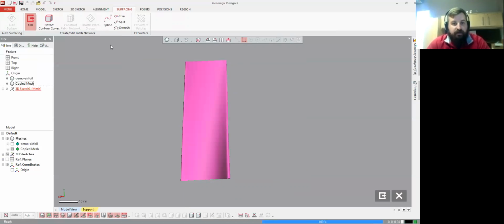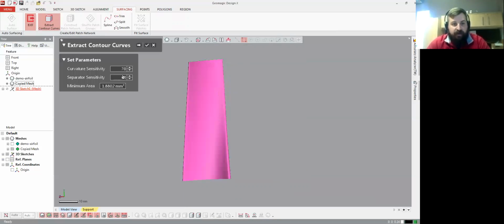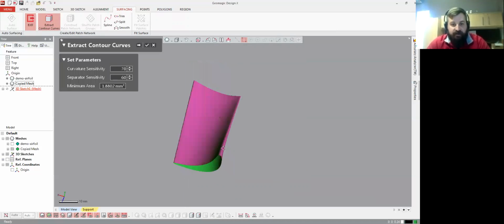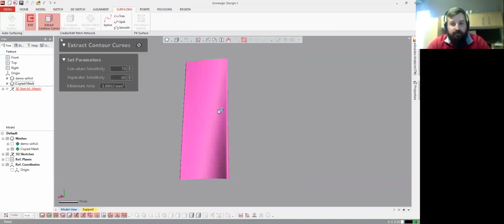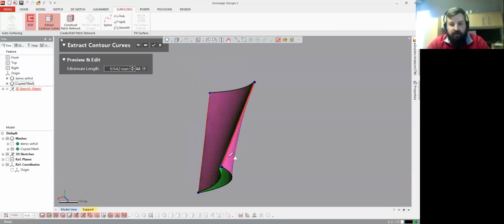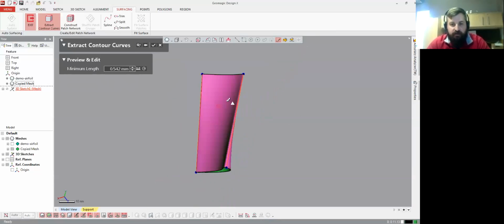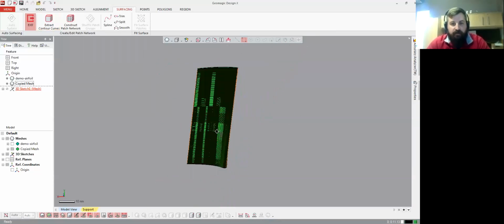So extract contour curves, and we can play around with sensitivity. This looks at and analyzes the model, how sensitive it is and where it's going to put these contour lines. The default values for this particular example are okay, so we'll go to the next stage. This will take a second or two to calculate. Right now it looks at the trailing edge and leading edge, and it actually assigns some contours, which is exactly what we want. And we can hit OK.